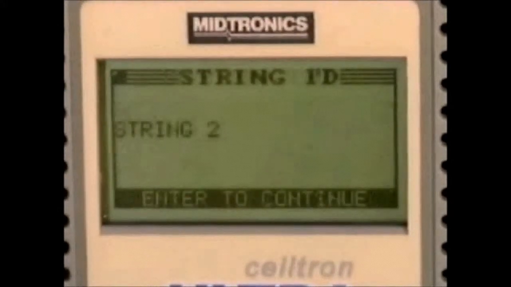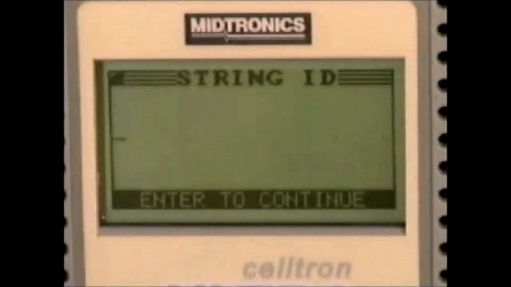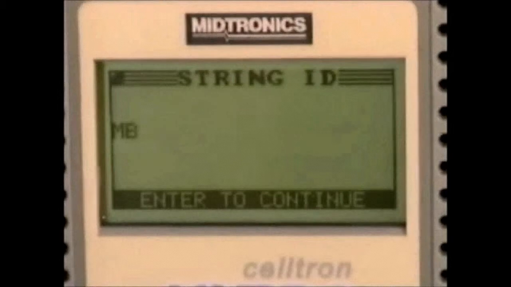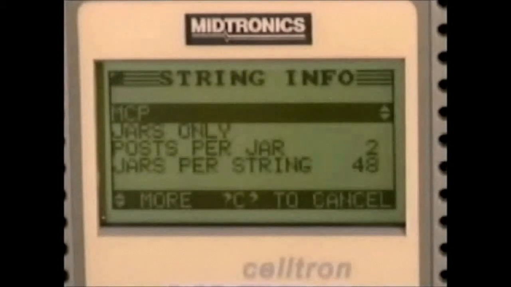Because this unit features an alphanumeric keypad, we can spell out the new name for this string. When we have finished, press Enter. We can change test settings easily. In the string info list, use the arrow keys to scroll through your options and press Enter to select.